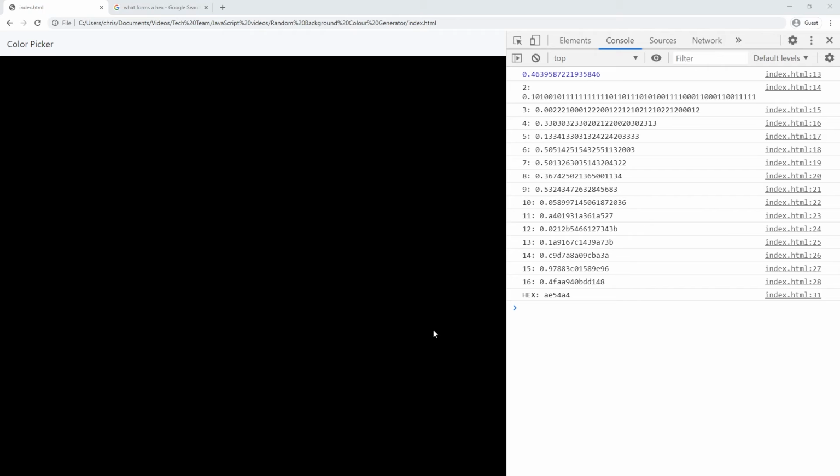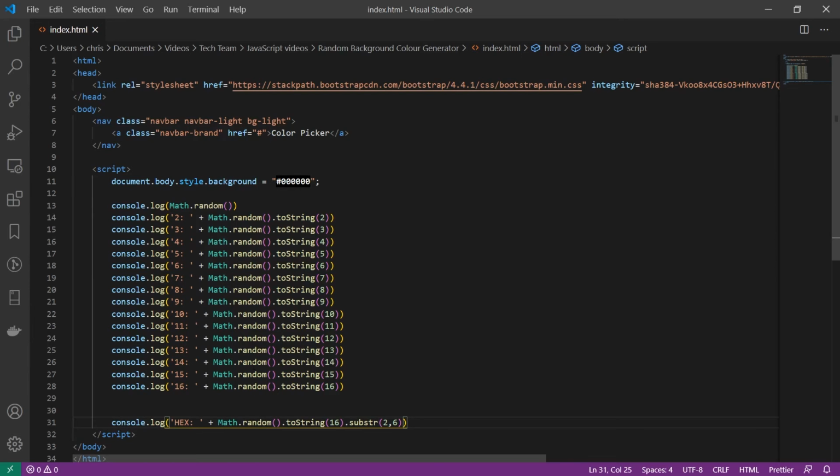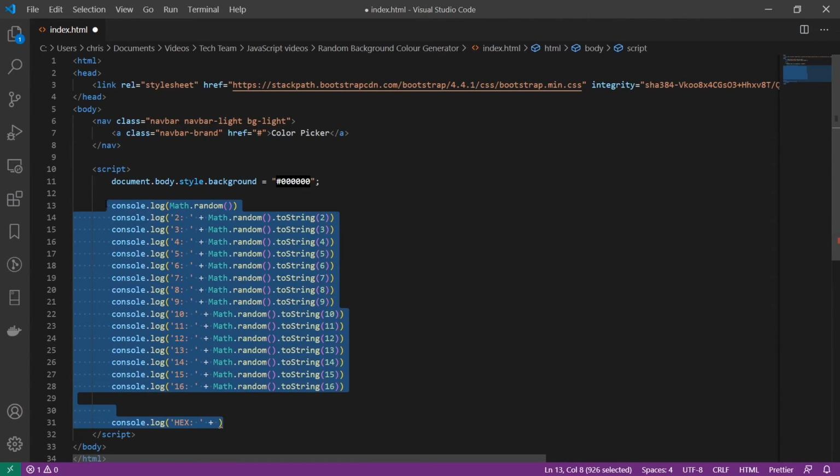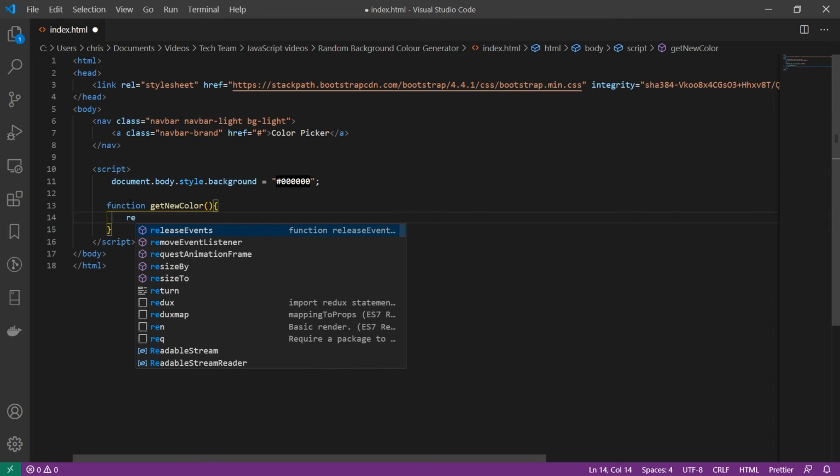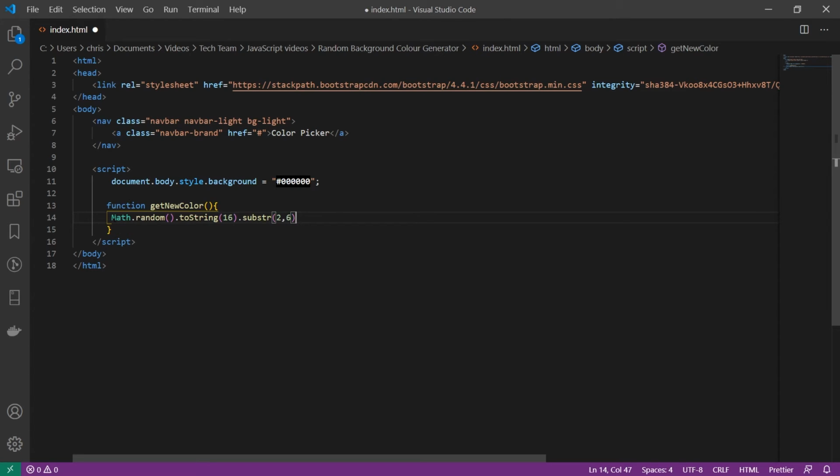So now, as you can imagine, it's relatively straightforward. It's just a case of putting it all together. So what we're going to do is build this into a function. I'm going to take this here, and delete all these console logs. I'm going to say function getNewColor, which is going to be returning. Let's just whack that in here for the time being.